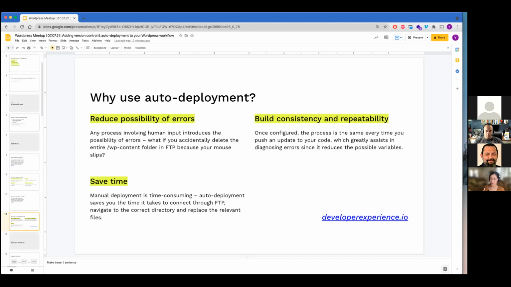Similar to version control, it just reduces the possibility of errors on your site. This is due to the fact that any process involving human input introduces the possibility of errors. Let's say your mouse slips and you accidentally replace your entire WP content folder in FileZilla, or your cat jumps on your keyboard right as you're trying to do something and takes your site down or your client's site down.